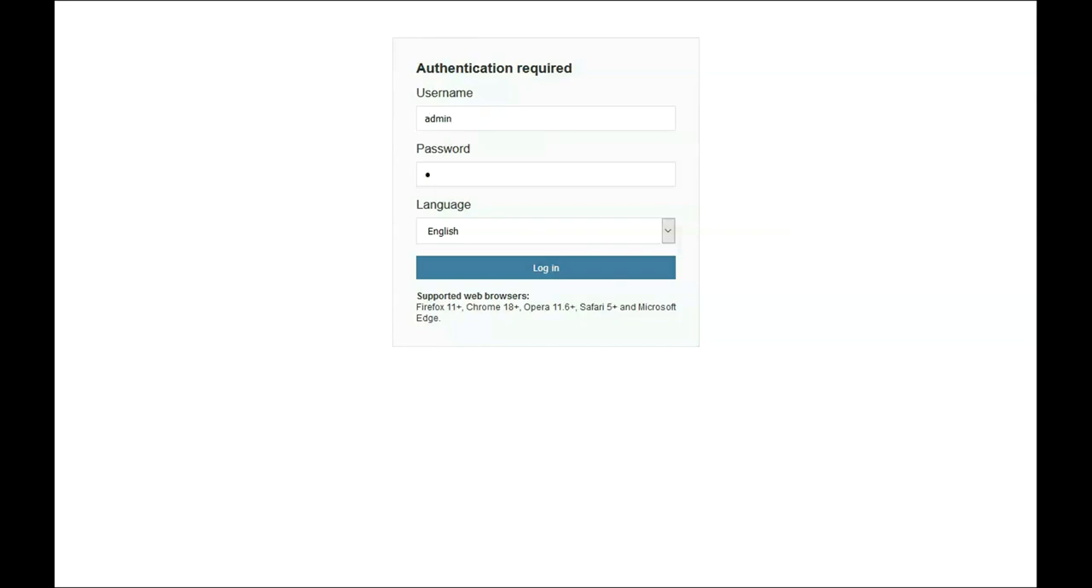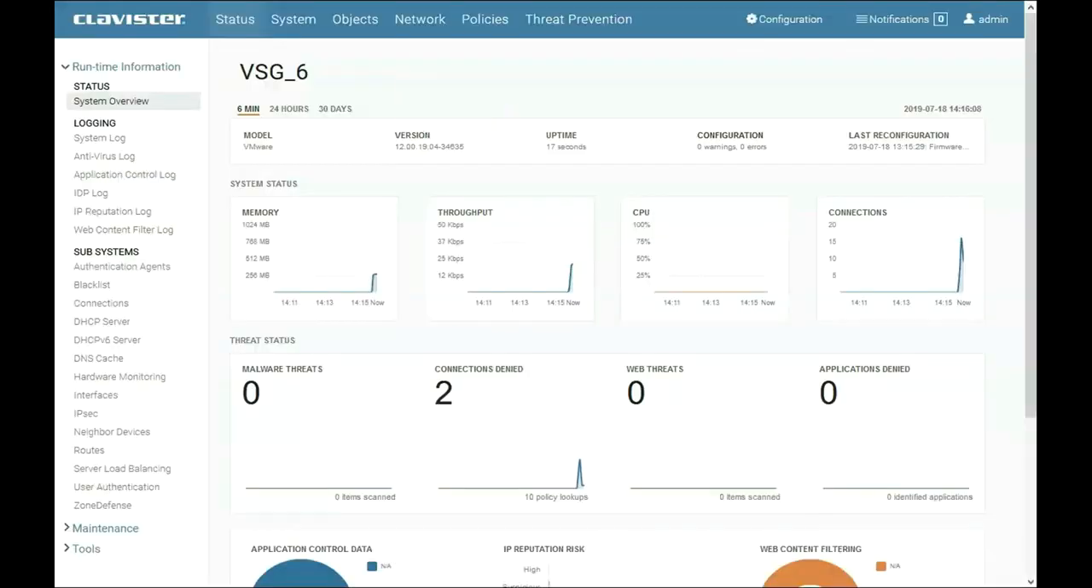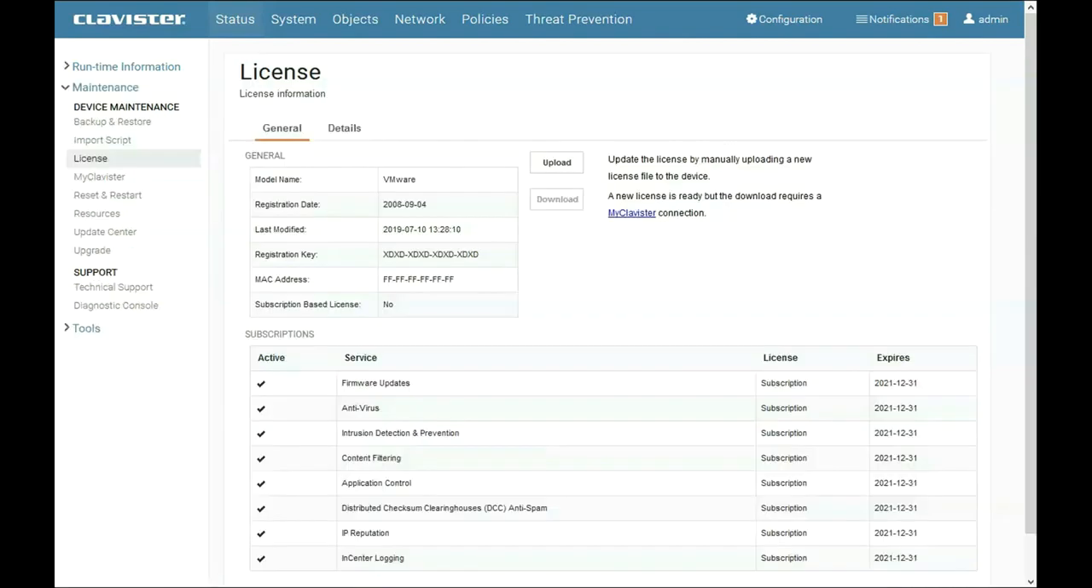So let's sign into a firewall. Here I'm running one of the latest versions of cOS Core at the time of this video. Let's check on our license, see if everything is up to spec there. Seems to be. InCenter supported, and the rest is just following the recipe that has been provided.